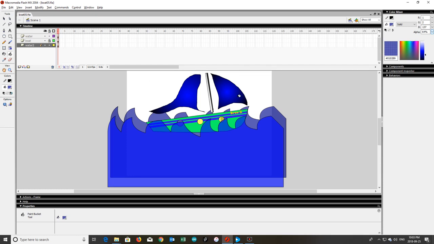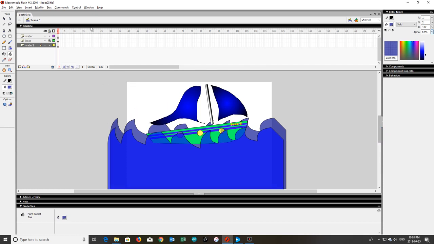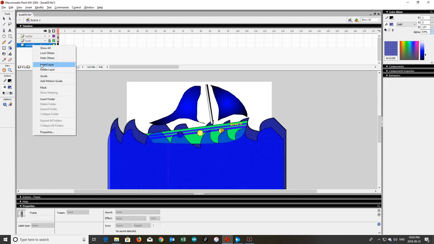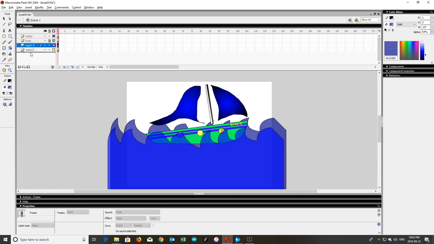So instead of drawing all the background here, I'm going to be a little lazy. I'm going to add in another layer. I'm going to make sure it's my farthest back background. I'm going to call this layer Beach.